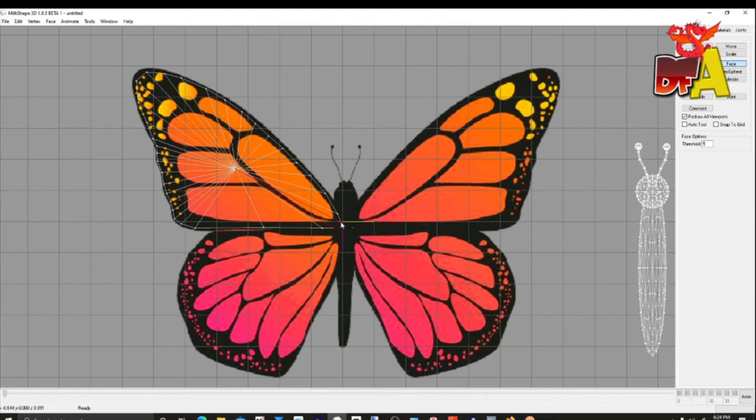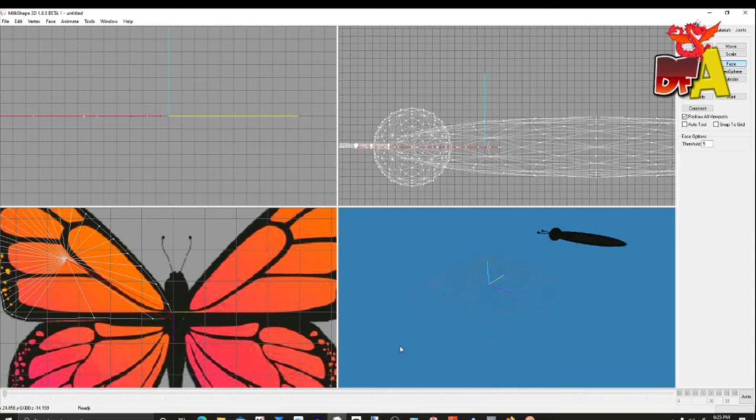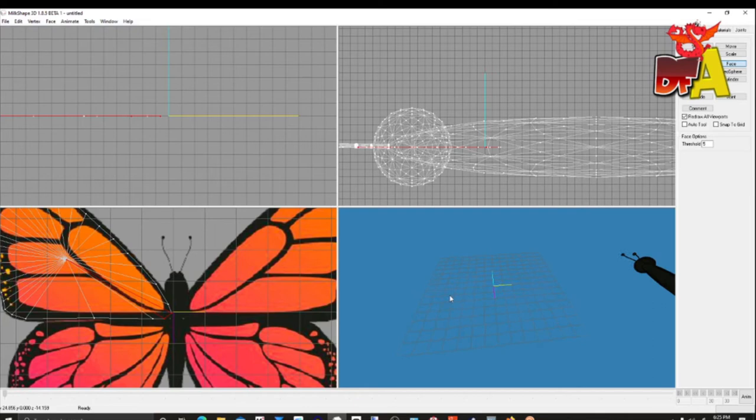Okay, now we got that wing made. Now let's demaximize that and let's see if we can see our wing. Let's see, maximize that. Where is it at? Okay, yeah, the wing is invisible because we haven't adjusted the texture, because the texture is already applied to it.